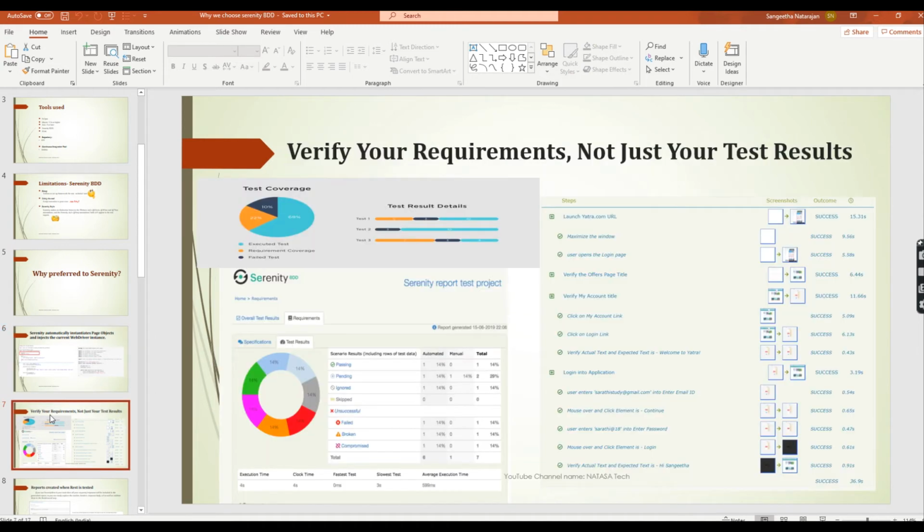And the second thing is: verify your requirement, not just your test result. Yeah, absolutely. So here you can see I automated Yantra.com. I attached the screenshot also. For each and every step, the screenshot will be captured. Whether it maximizes the window or not, whether it enters the value or not, whether it gets the text or not, everything will be captured.